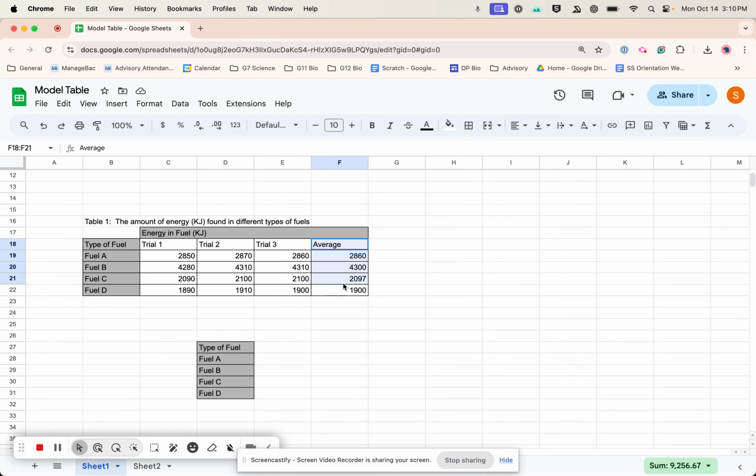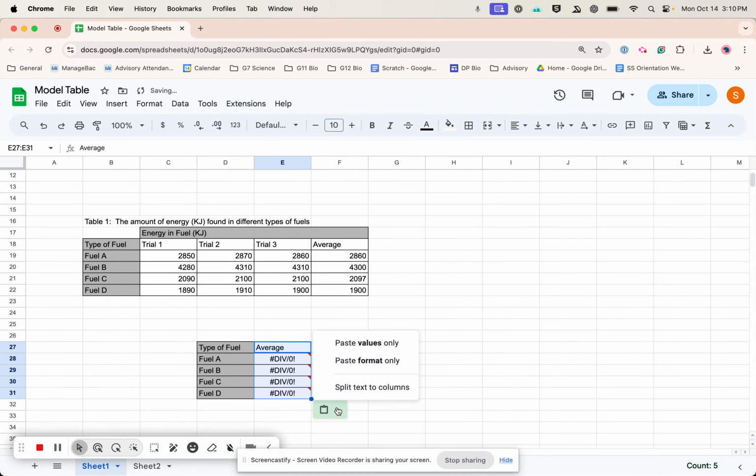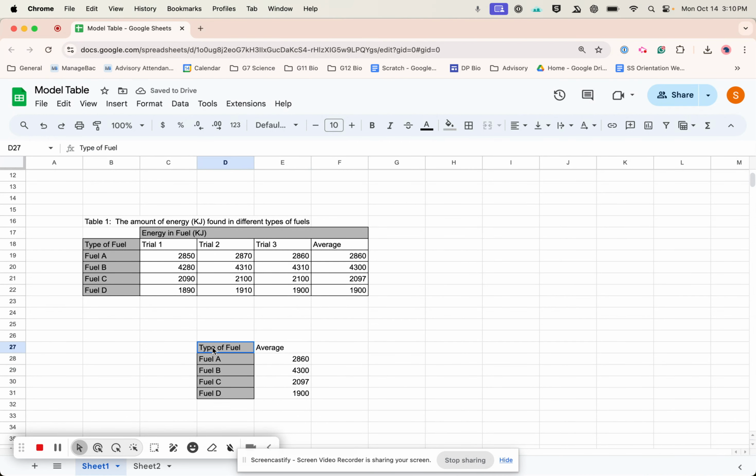So I'm going to grab this and I'm just going to paste it here, okay? I'm going to switch that to values only, okay? So what I have here is a type of fuel here and the average here, okay? This just makes it easier than highlighting all of this. That creates some graphing issues. Just make a little copy of it, nice and easy.